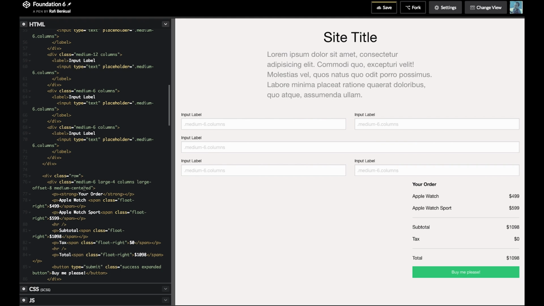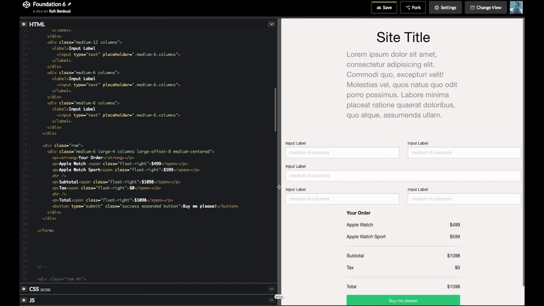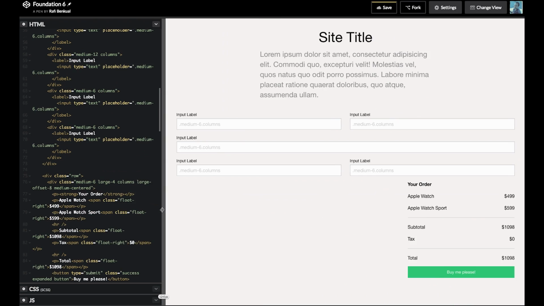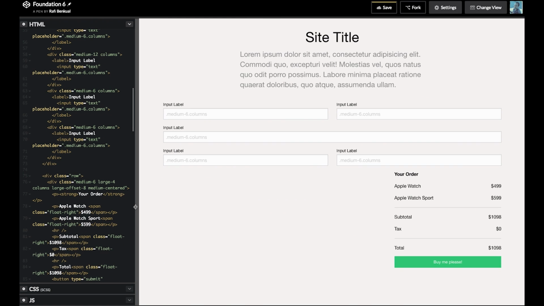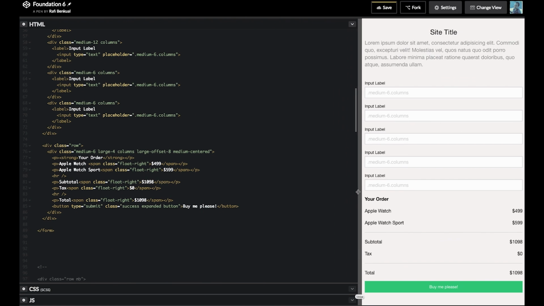So if I do medium-centered, that means on a medium screen, I'm going to have this column centered. On a large screen, I'm going to have it offset to the right, and then on a small screen, it'll fill full width. So you have large-offset-8, or any number of columns that you need to offset by within 12. And then you can also center columns using the small-centered, medium-centered, or large-centered class.